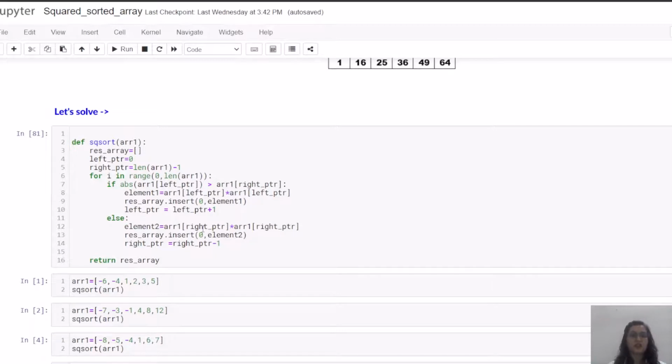So the number will shift to the right, and the next number will be added before that element. So now we want to move the pointer. So that's why we are decrementing the right pointer. So right pointer equals right pointer minus 1, and at the end return the resultant array.